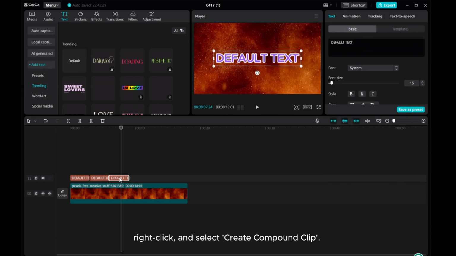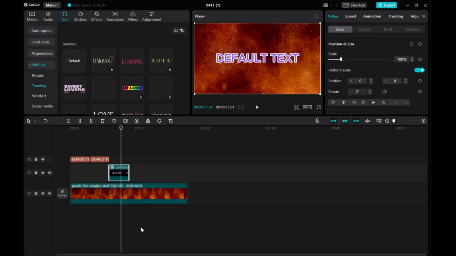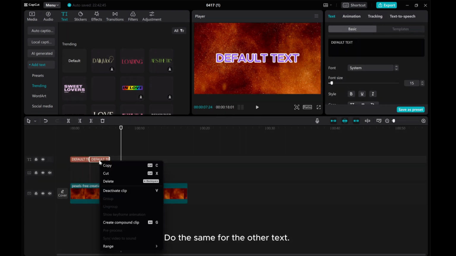Right-click and select Create Compound Clip. Do the same for the other text.